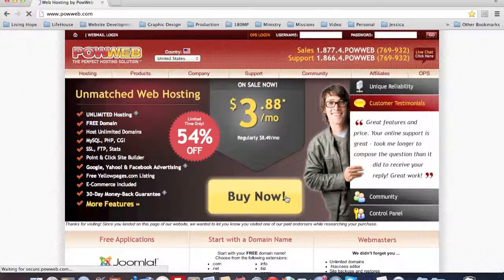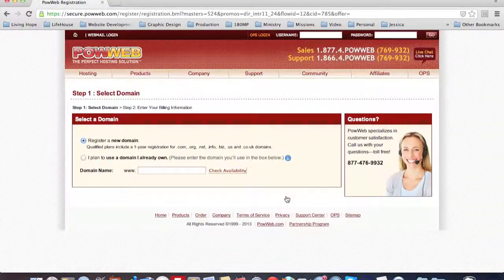You're going to want to click the Buy Now button on the home page, and this is going to bring you to step 1, which is to select your domain. Now you can either register your new domain right through PowWeb, but because the prices are so cheap and we have already done this through GoDaddy, go ahead and select the second option, which means you already have a domain name, and then enter in your domain name. So I'm going to enter in my example domain name and then click Continue.